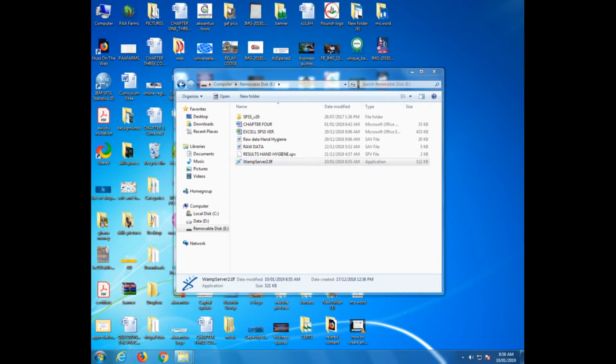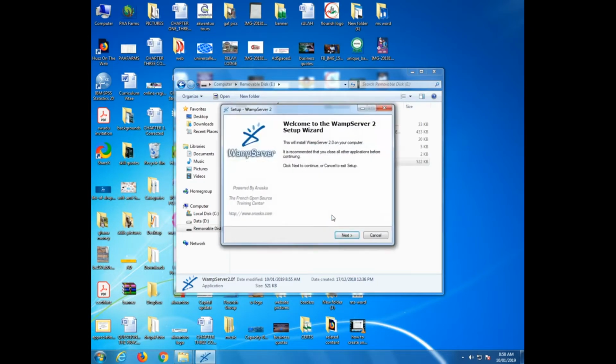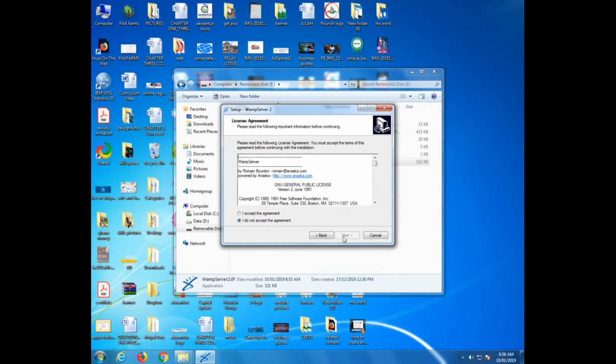Then click on yes from the dialog box. So it's asking me some important questions. Do you want to continue to install? I'll just click on yes. Then click on next. I accept the agreement, license agreement.